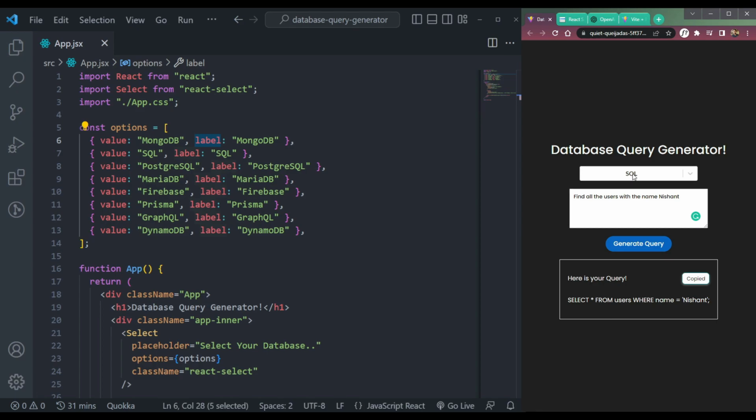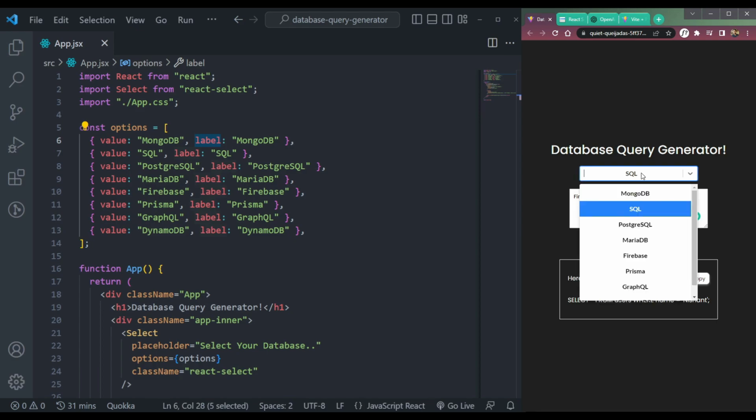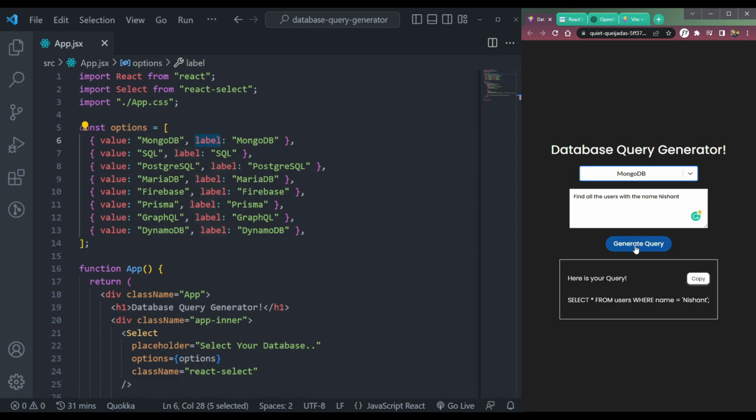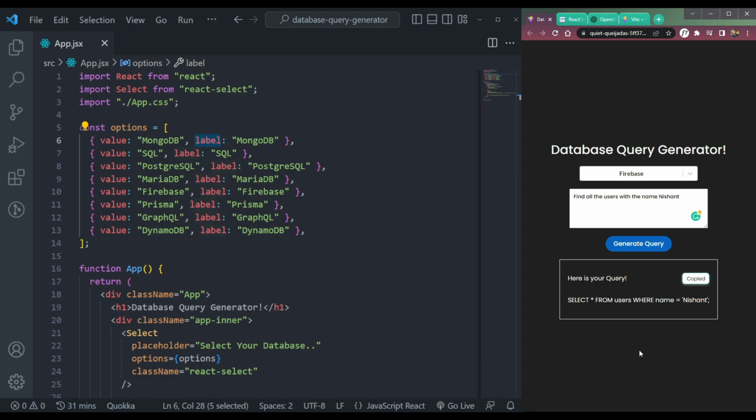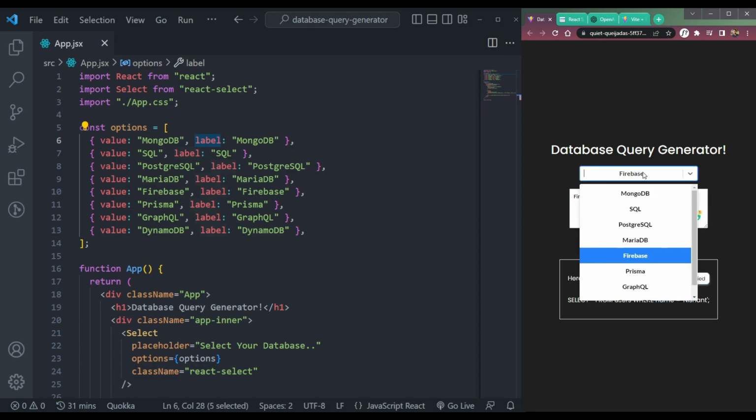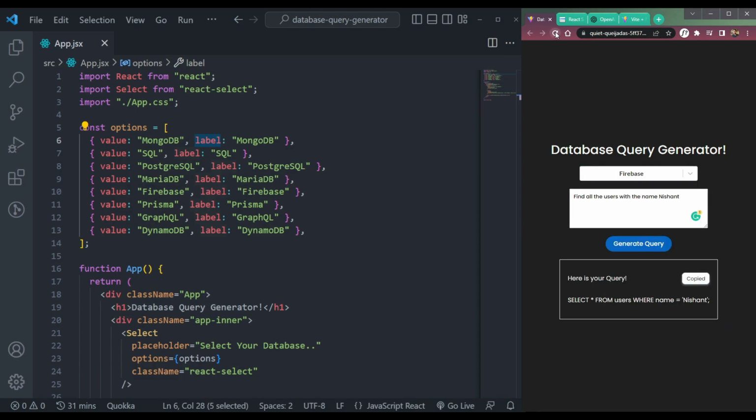Now, the thing is, when the text area or the select is not filled, this button will be disabled. So we have validations here as well. And when we select, let's say, MongoDB and click generate query, or reselect any select option, this copied button will change to copy. Let's say we have Firebase here and we have copied the text. Let me demonstrate it like this then.